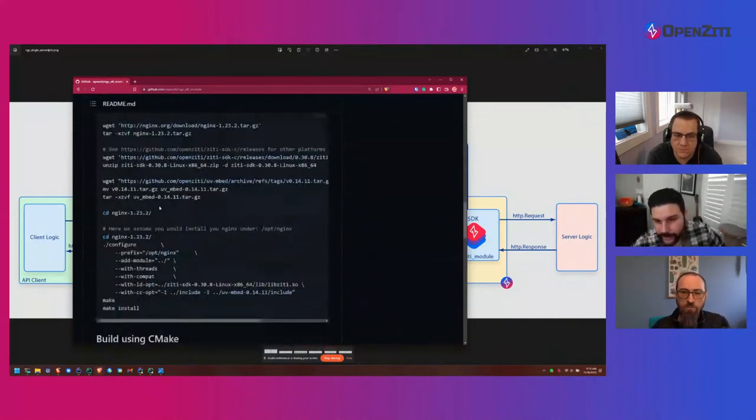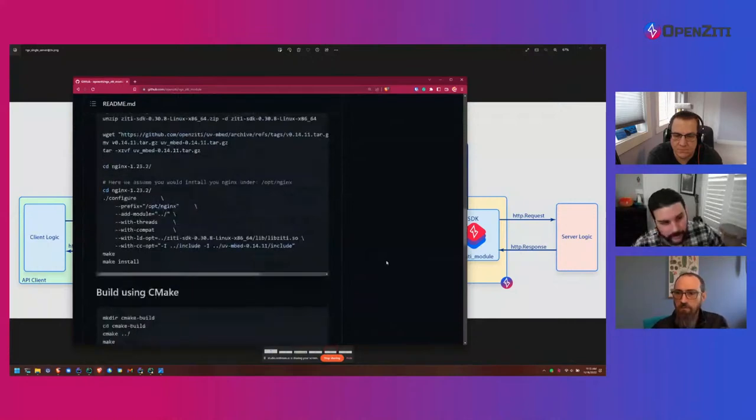Is that built-in support for modules, or is that to build in ZD itself? It's to build the... So this is a dynamic module. So it's loaded through your configuration. I guess you could technically build it in if you wanted to, but no, this builds a standalone module that you can dynamically load. Builds the module.